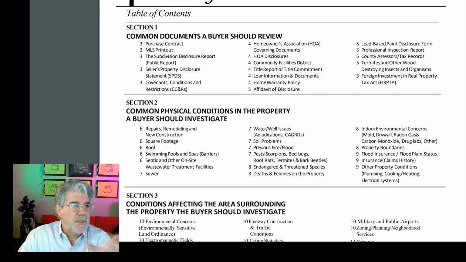Section 1 is your common documents, like your purchase agreement, MLS printout. It's going to cover your purchase contract, the MLS printouts, subdivision disclosures, seller property disclosures, covenants, HOA disclosures. I mean, all the type of stuff that you're going to need to review when you're purchasing a property.